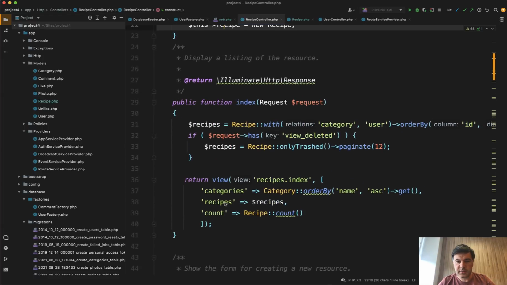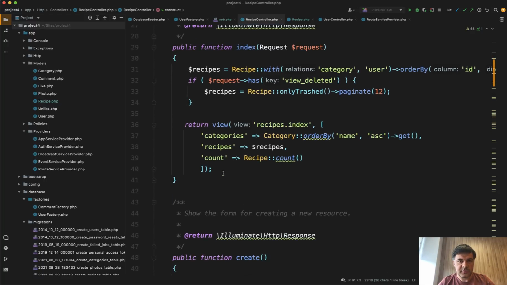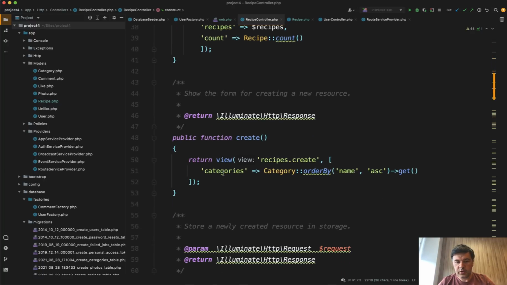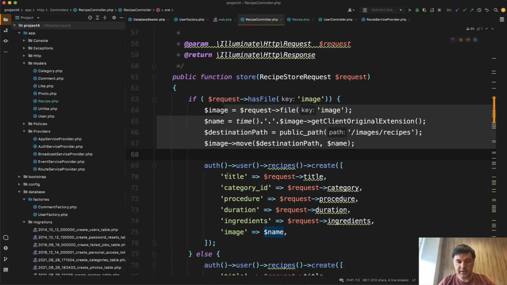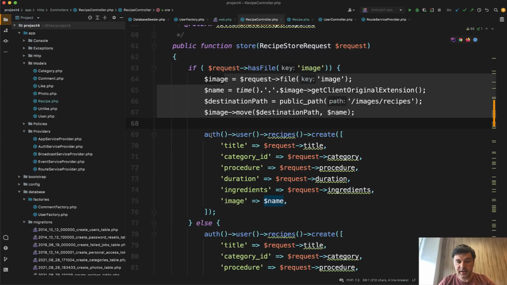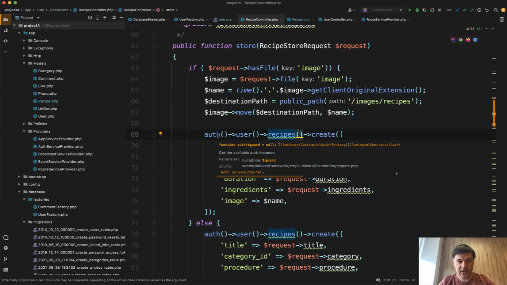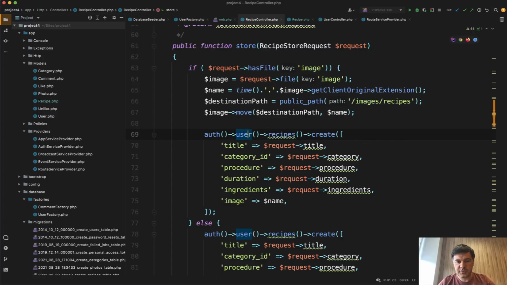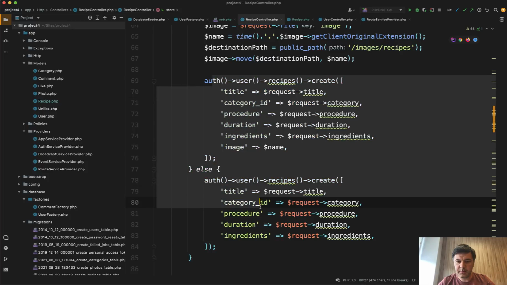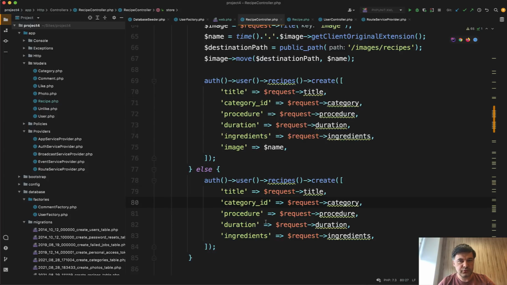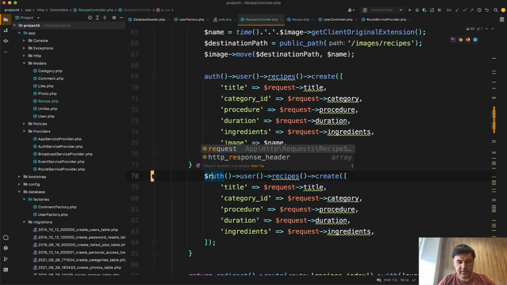Okay, in the index, it all looks cool, getting the recipes, getting the categories, nothing really I can comment here. Create form is also cool. With the store, there's some logic to add an image. And I really like auth user recipes create. It's a short way, so as to not set user ID. It uses a has many relationship to auth user recipes. Cool, I like that. Probably this one may be transformed into don't repeat yourself logic.